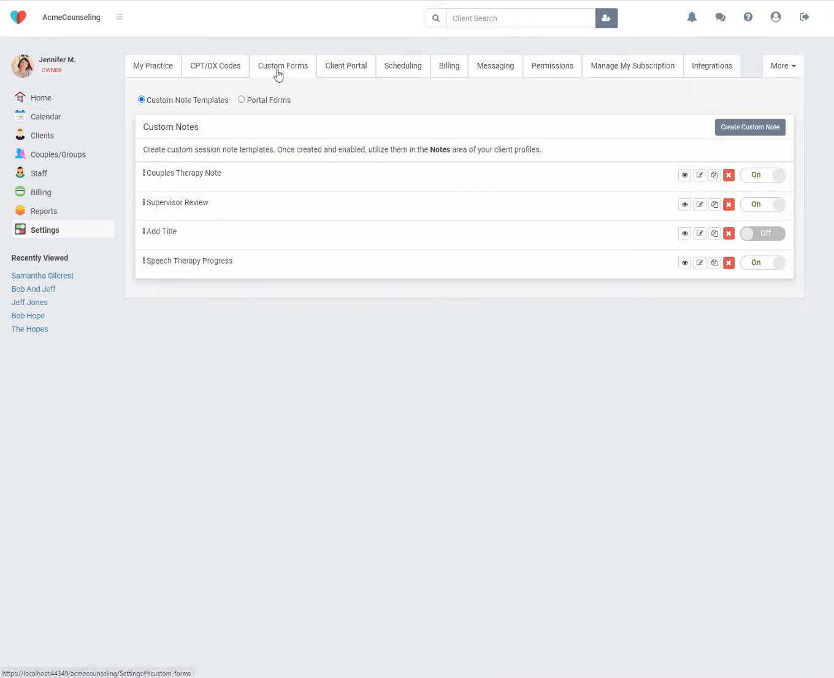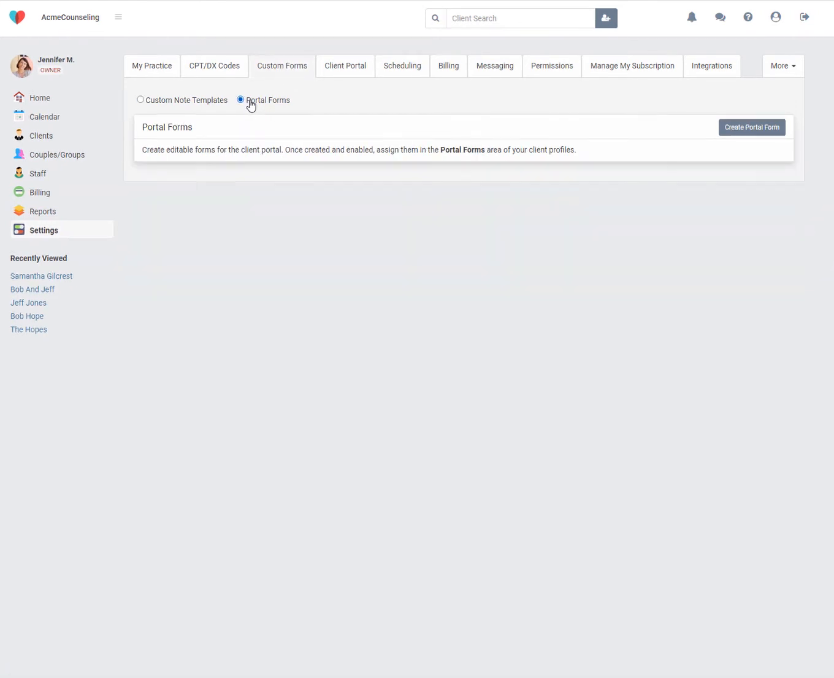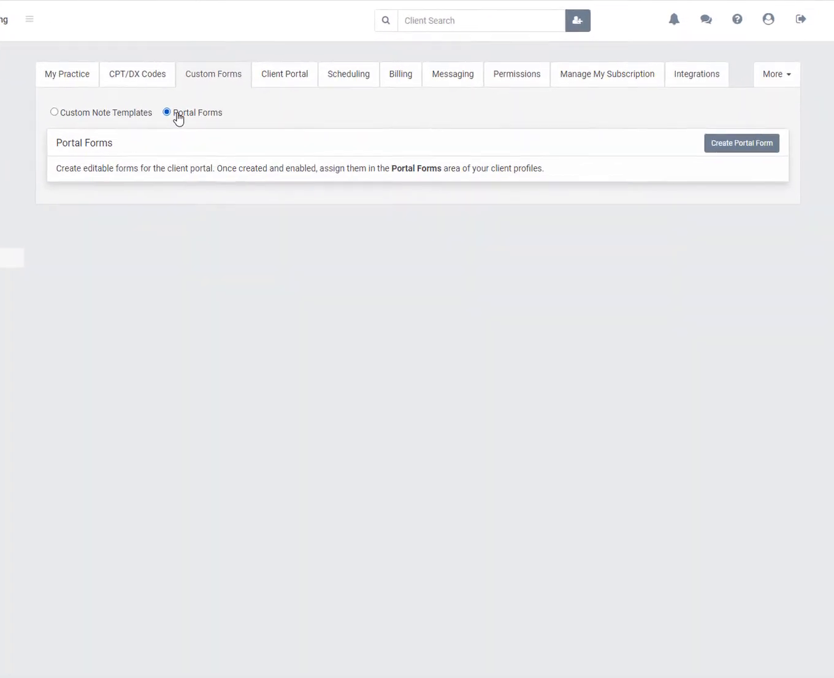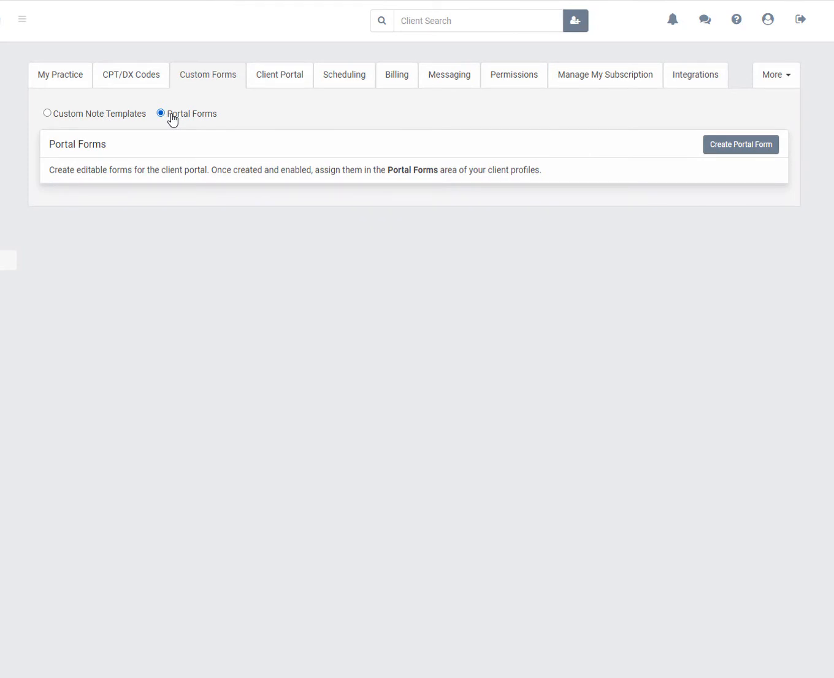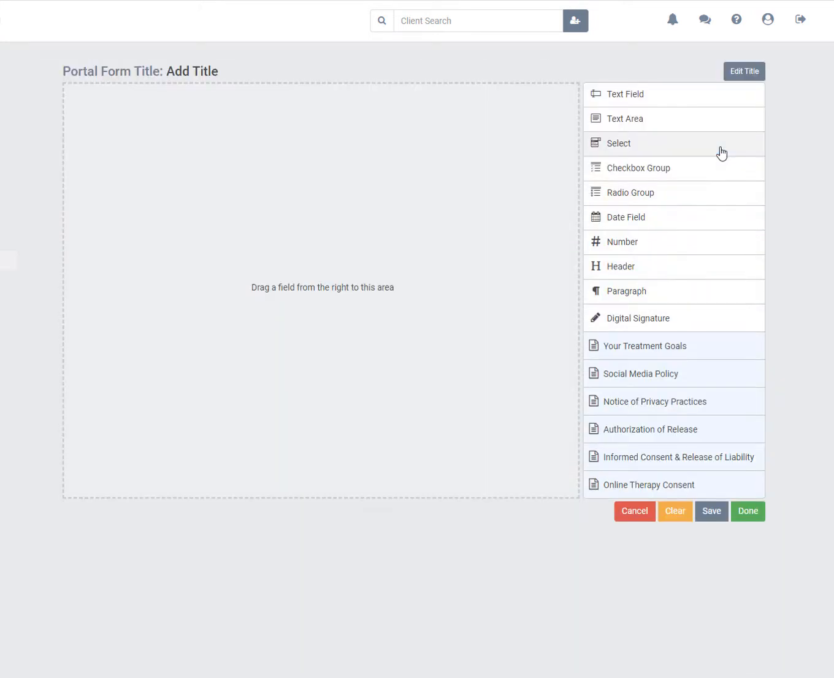When I get to the Custom Forms tab, I'm going to click on the Portal Forms checkbox here. And that's going to take me to the Portal Forms area where I can go ahead and start creating my form. So to get started, I'll come over here to the right and click Create Portal Form. As you can see, I'm in the form builder now, ready to go ahead and create a portal form.